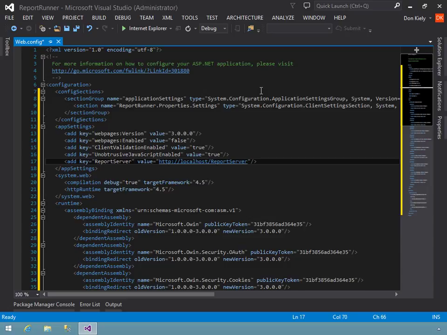Okay, so now I can access that anywhere within the application. And it provides a single location where if I need to change what server I need to access, I just change it in this one place, and then all of my code will just work with that new server automatically.